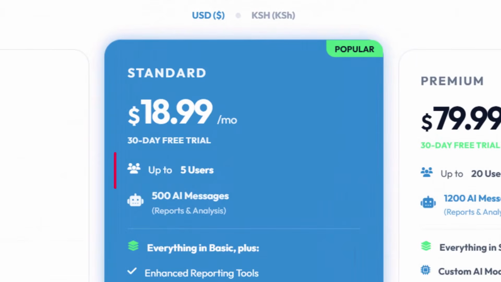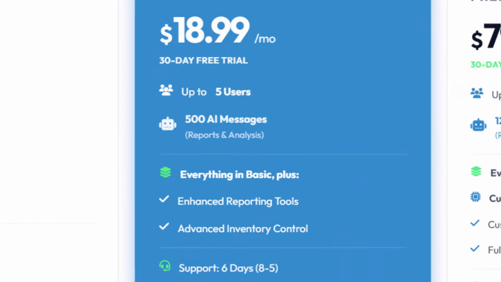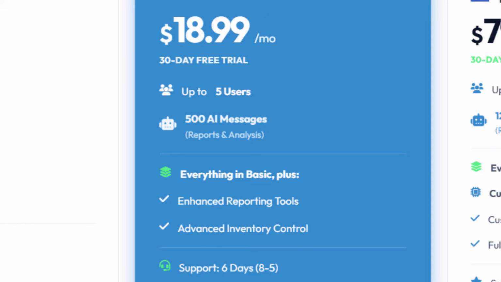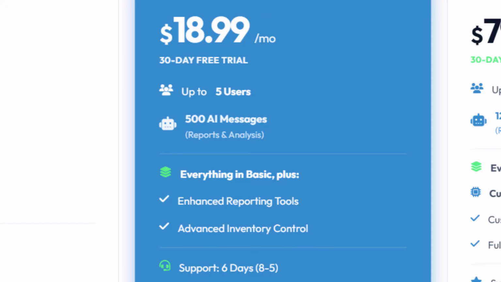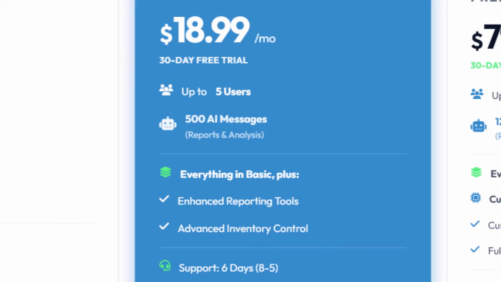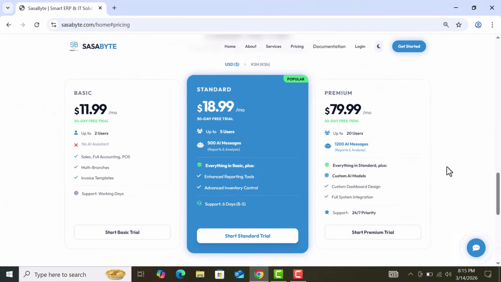Next, we have the standard plan. This plan supports up to 5 users and includes AI assistance, allowing you to interact with the system using up to 500 AI messages per month. It also includes all the features available in the basic plan, plus 6 days of technical support. For many growing businesses, this is the most popular choice.